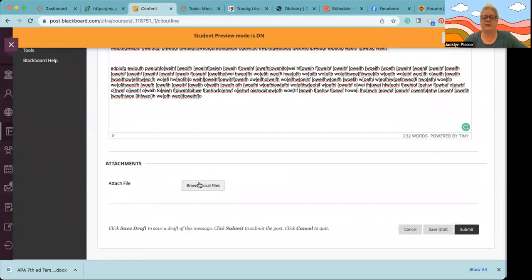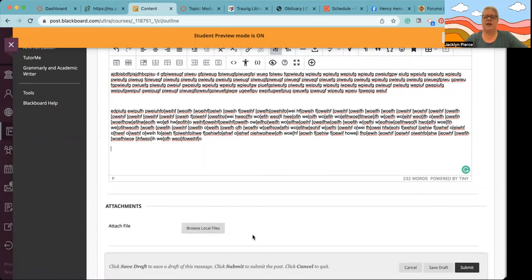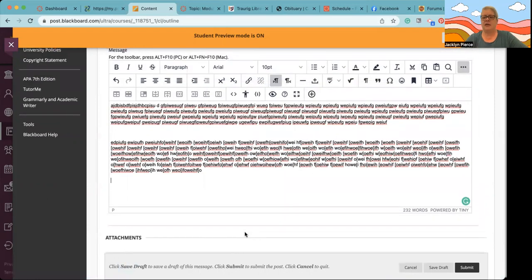So then again, when I'm done, I'm going to click submit. Now, a couple of things. One is you need to polish this. So you can write your discussion boards in Word or in Google Docs where you can save them and polish them and proofread them and then copy them and paste them into this box. That's absolutely fine. In fact, I really encourage you to do that because it will help you.